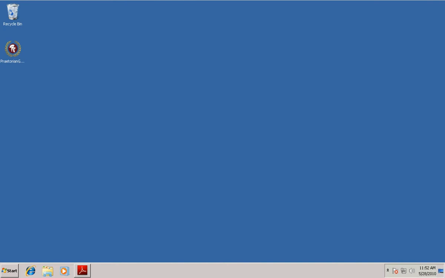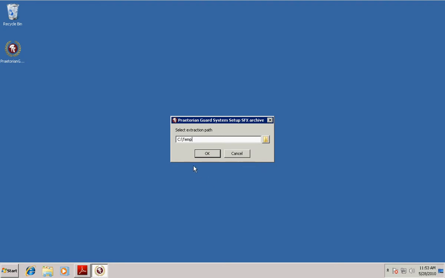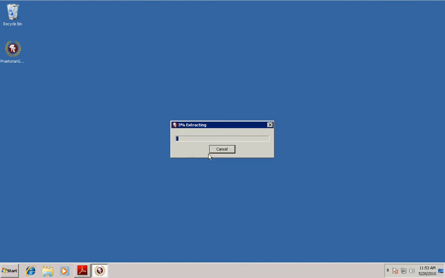Now, assuming you've already received your email from praetorianguard.net for the trial version, you should have a link that will allow you to download the installation file. Double-click that installation file. When you've double-clicked it, you should receive this prompt that will allow you to choose an extraction path. You can accept the C temp if that's available on your C drive. Now the package will unpack.